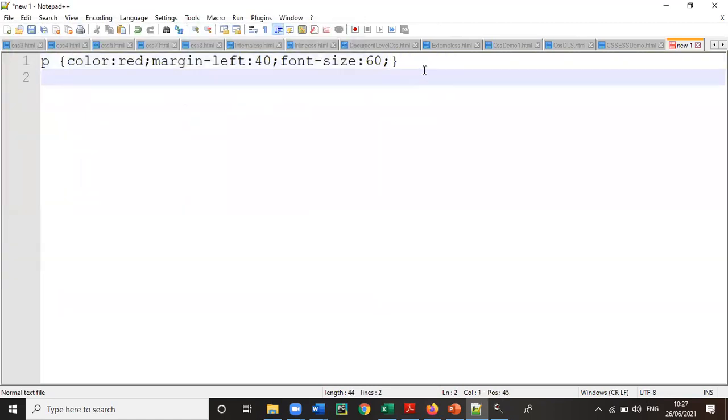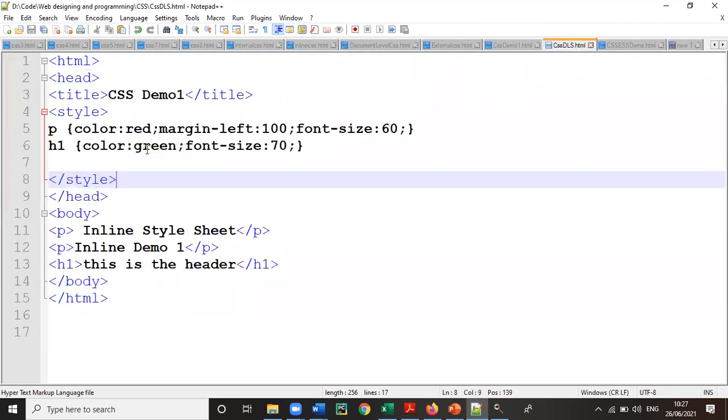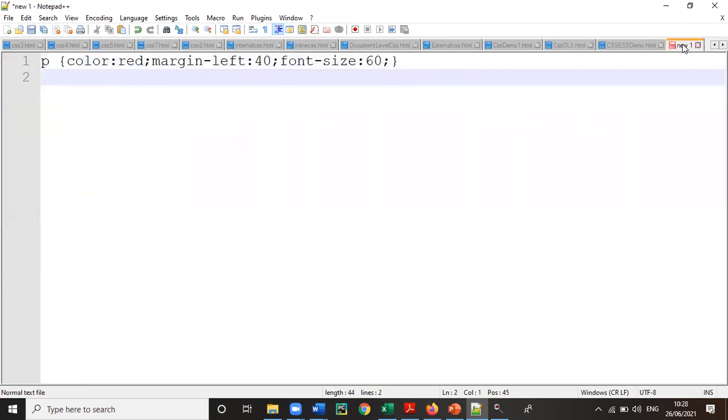Yes. What was the second one which we had given for this? For the header type, color green, and then font size is equal to 7. So what we'll do is color green, comma, and then font size colon value. So this should be inside the flower brackets, and then this is being applied for the header.